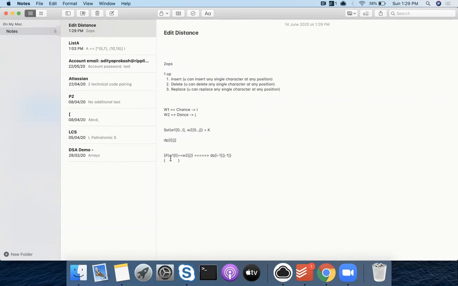Okay. So if word 1 i and word 2 j are same, then it's simple. I will just find what is the solution of dp[i-1][j-1]. I don't need to do any operation. If they are not same, then I say, okay, I will insert and make the last position same. So I will make chance equal to dance. I am blind towards what is before. I'm just looking at ith and jth character.